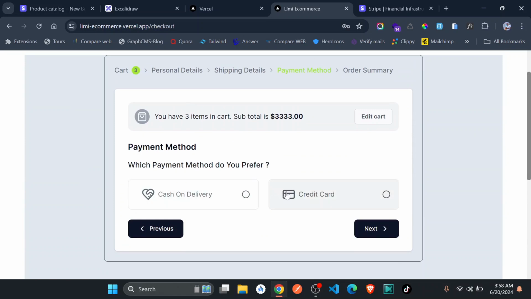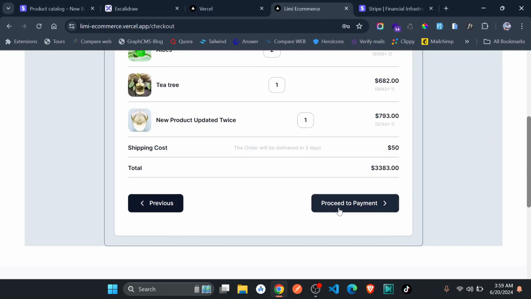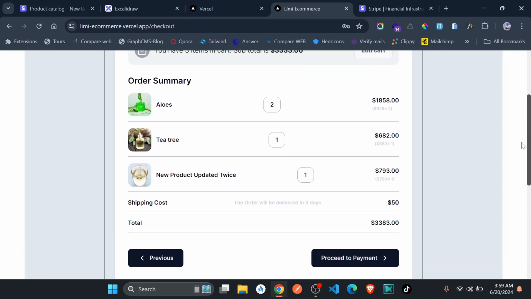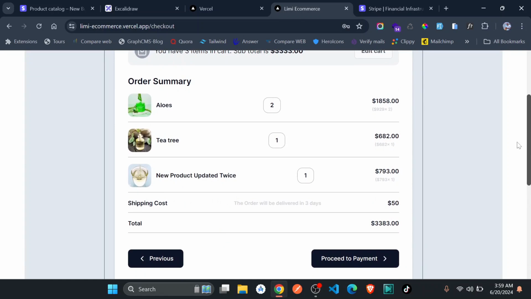And then you can see here payment, and this is the subtotal. And I'm just going to say credit card. Or you can just say cash on delivery, any of these. Now, this is a process whereby if I complete this, you see this button where it says proceed to payment. This is the point where you now need to activate the Stripe checkout.